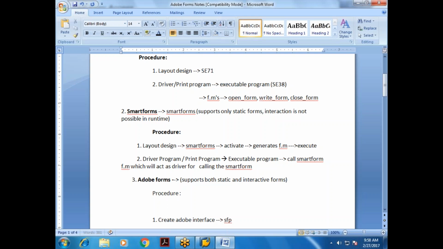The procedure for dealing with Adobe Forms is, first we need to create what? Adobe interface. We need to create the Adobe interface. Okay, so what is the T code we use? SFP T code we have to use.